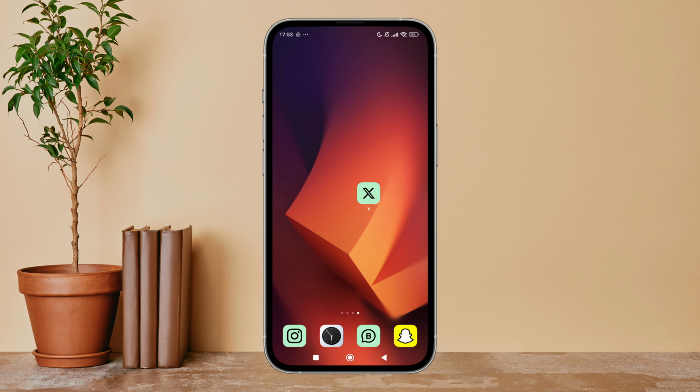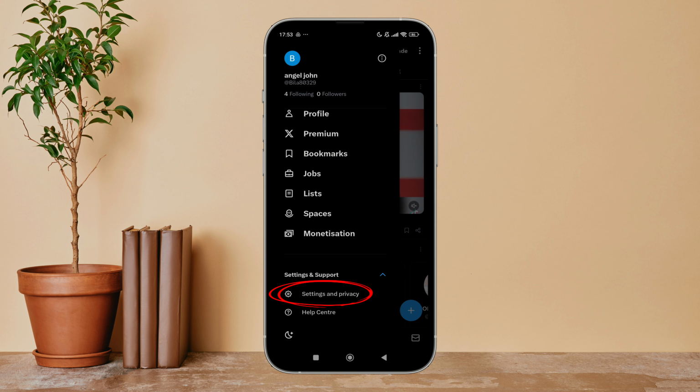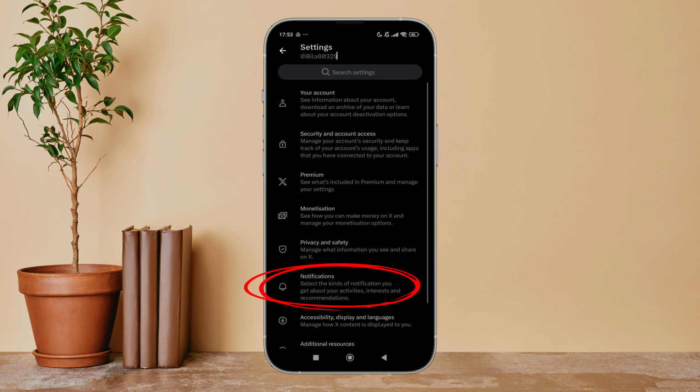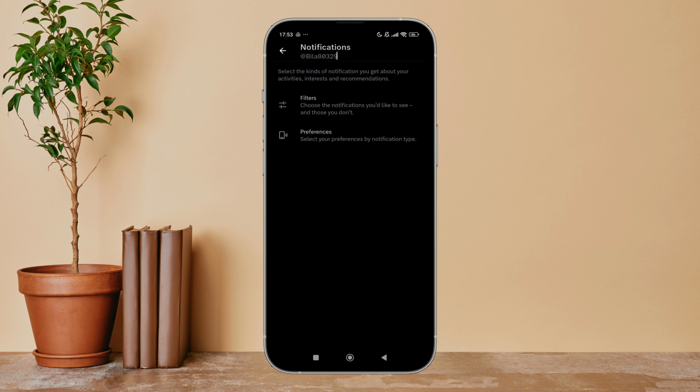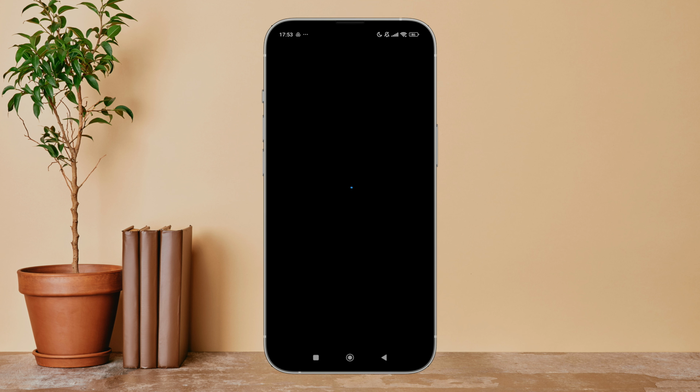Firstly, open X app in your device, then tap on your profile icon. Next, tap on settings and privacy. After that, tap on notifications. Next, tap on preferences. Then tap on push notification.